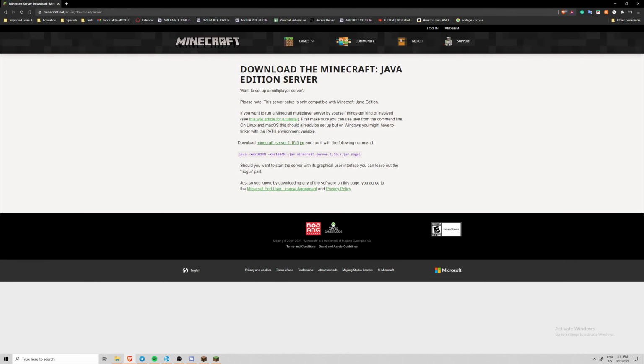So, first of all, what you're going to want to do is go to the Minecraft website. You can go to minecraft.net/en-us/download/server. There'll be a link to that in the description. And then you can go and download the server jar.